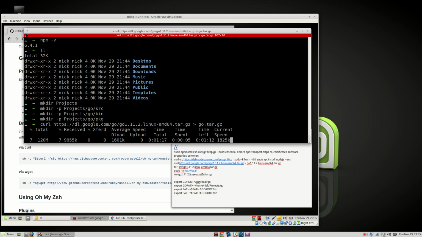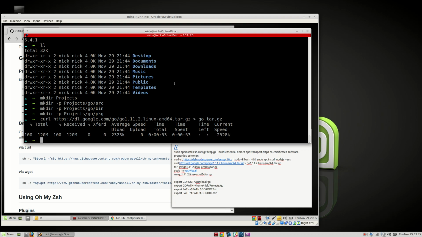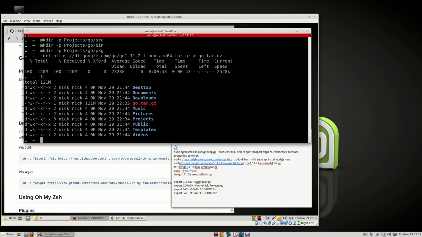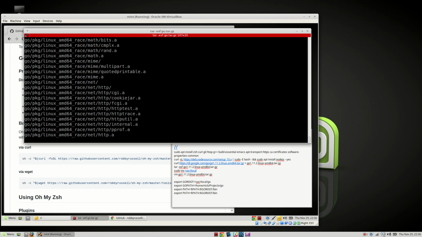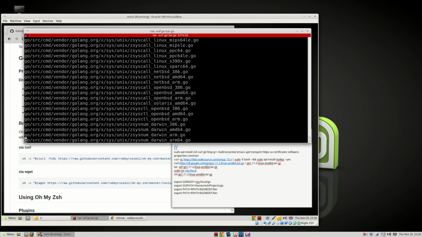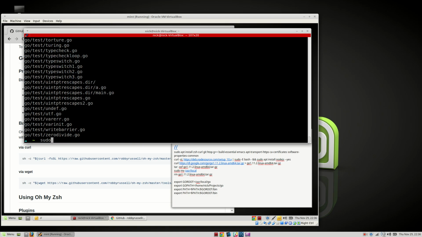I think I'm going to pause until it's done. It looks like we're about done here. Okay. Now we need to essentially unzip this, right? So we use tar to do that. xvf go. It'll create a go folder, like so. Then we'll move that go folder to our local. And then once we do that, we will source it.